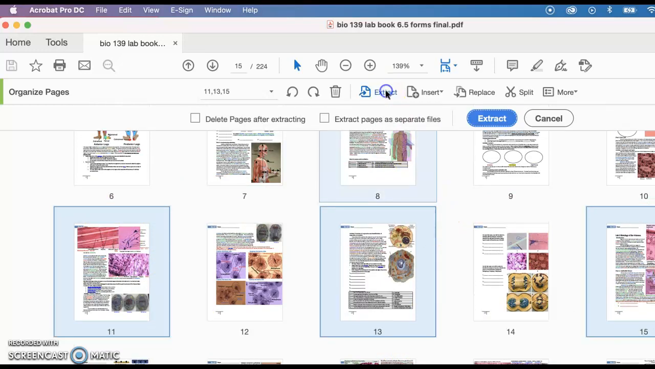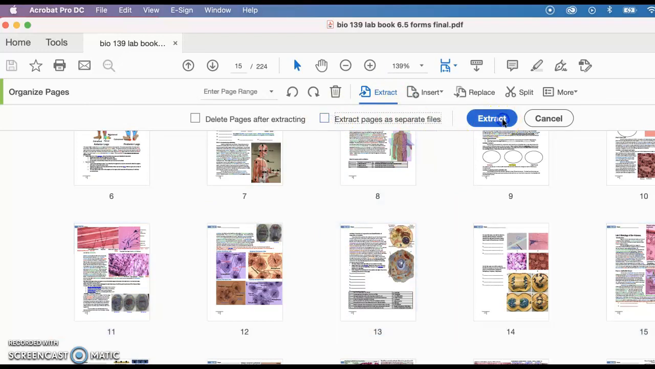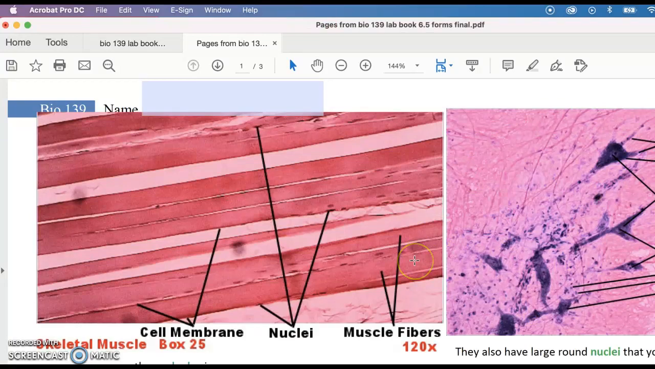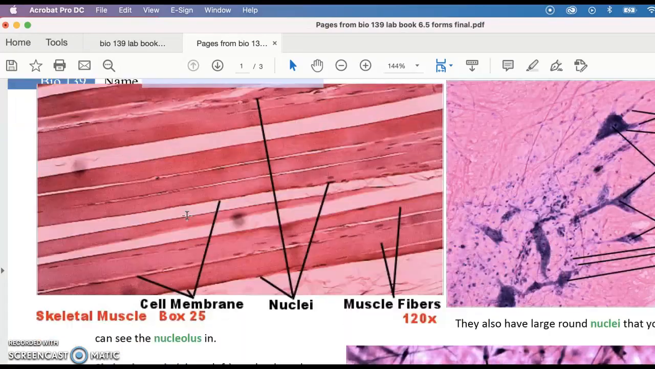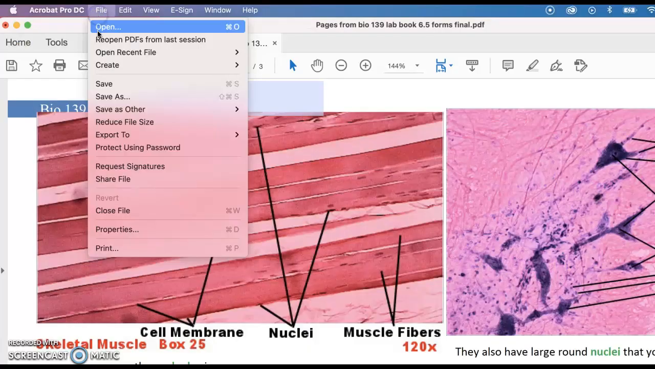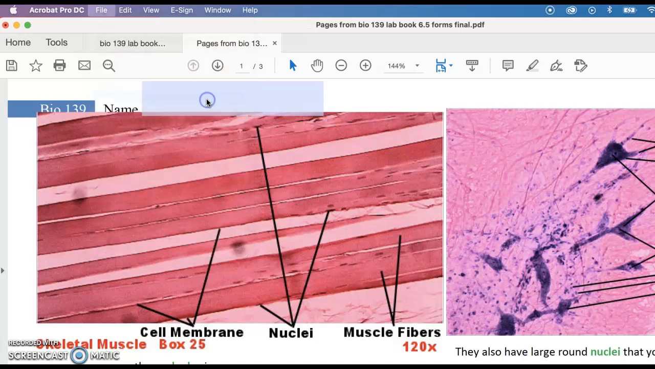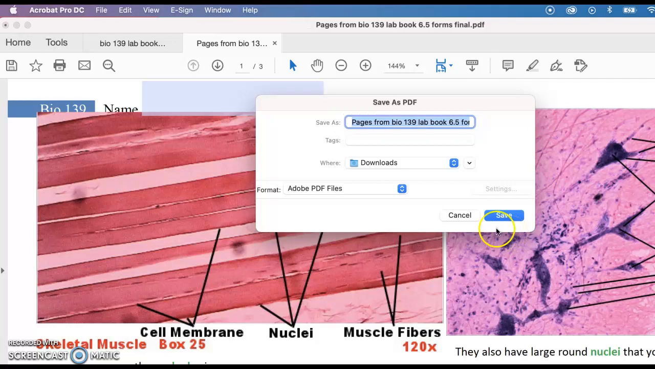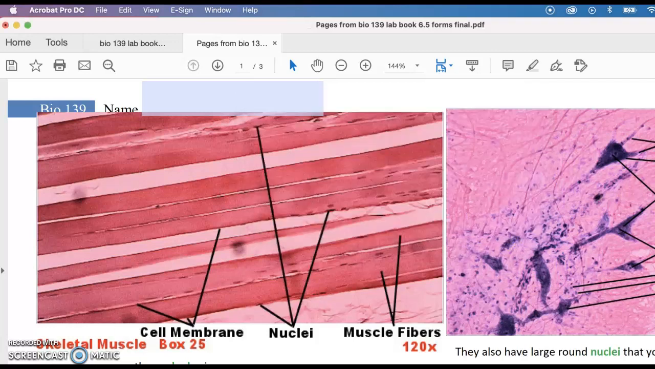Then you click Extract as separate file, or extract, not as separate files. You click Extract, and then I only have the pages I selected. I do File, and I do Save or Save As. I always do Save As because I'm worried I'm going to nuke the original file. And save it how you want it. So that is how you convert the lab book to PDFs.